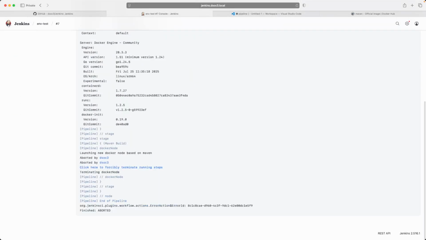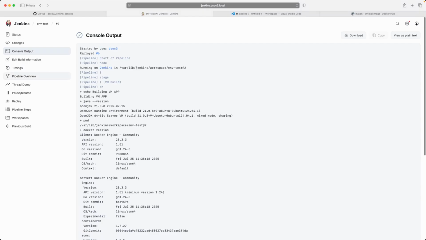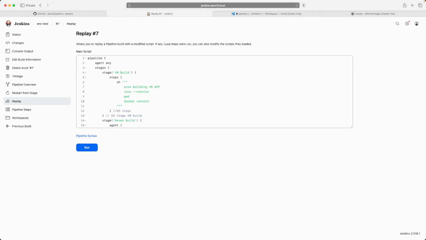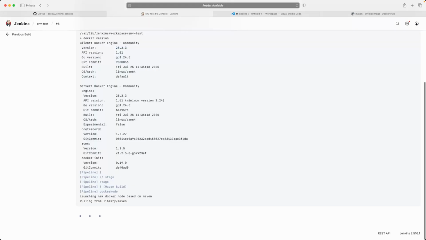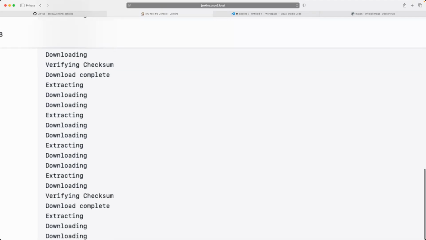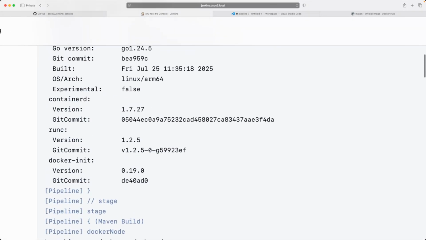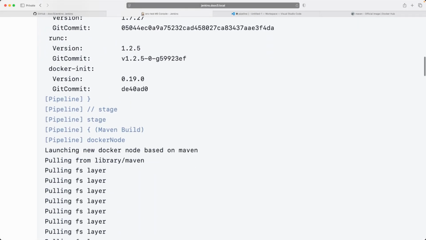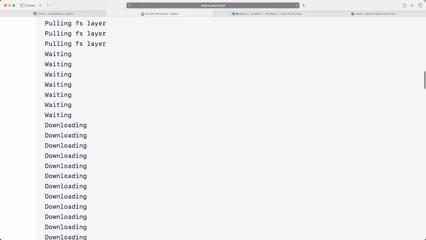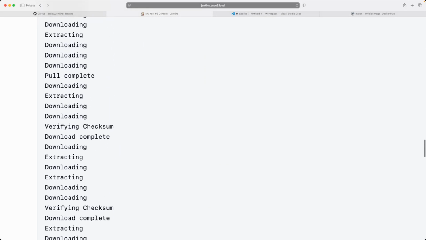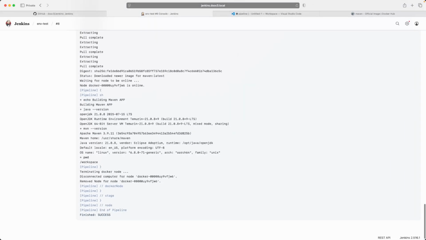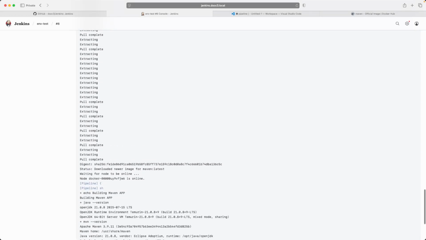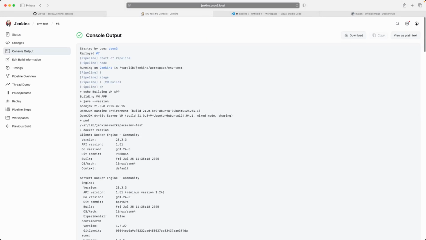All right, so it's terminated, and now we want to replay it. Let's see what happened this time in the log. Launching new Docker node. So it has started to pull the Docker image. The Docker image has been pulled, and here we go. Very simple, very easy.